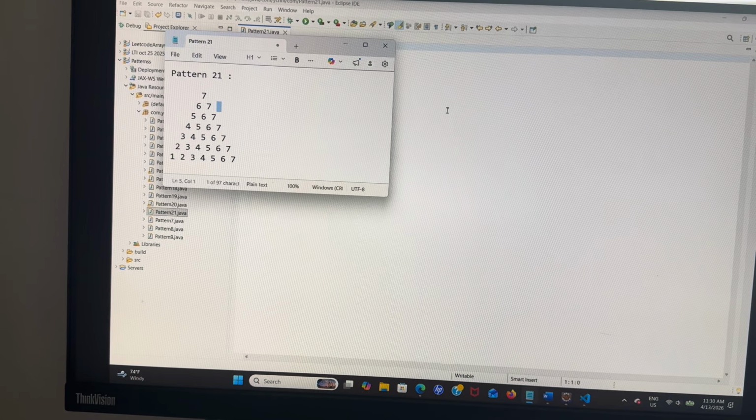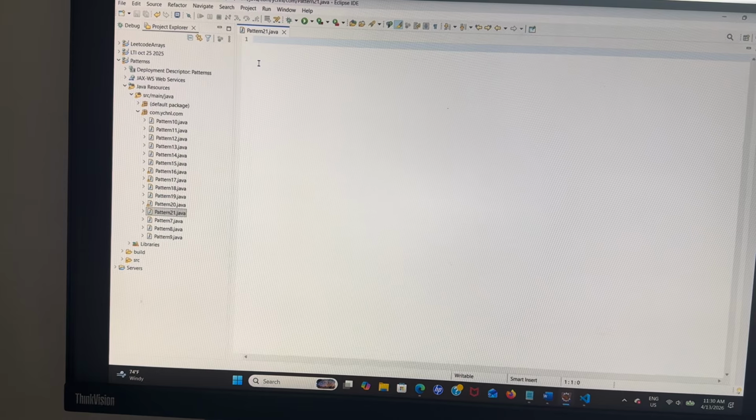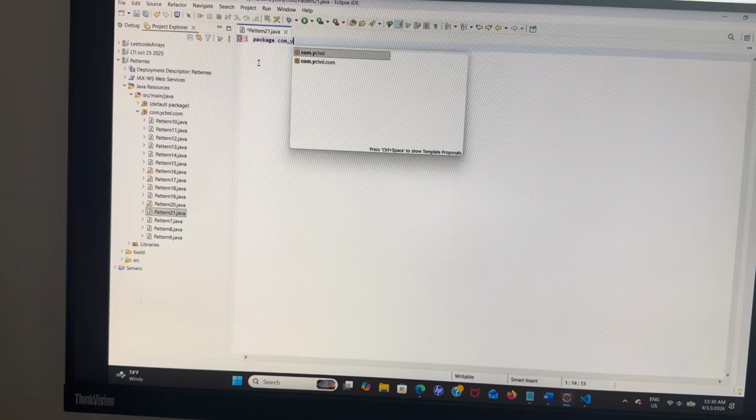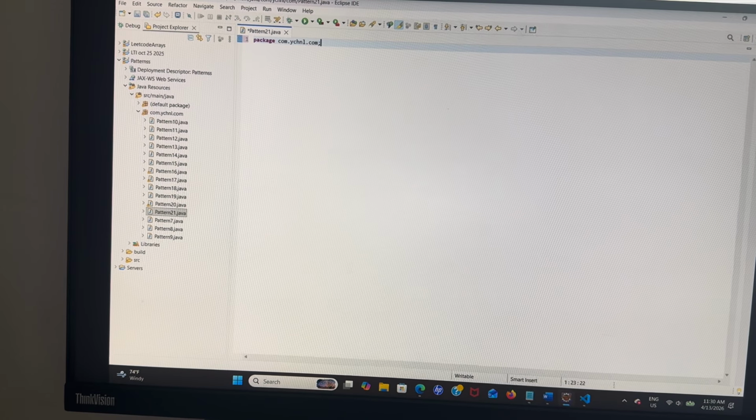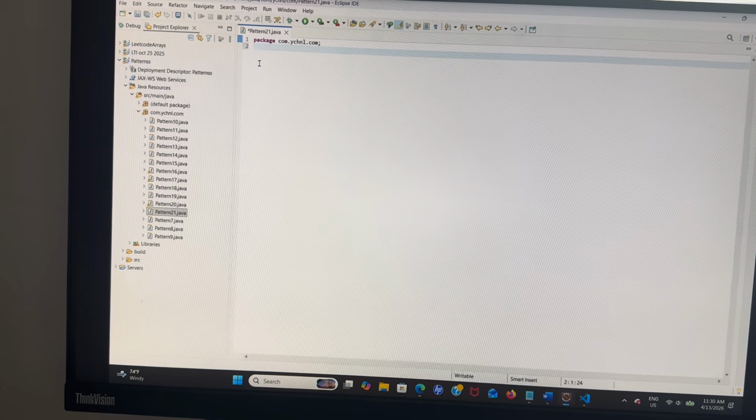Now we will write the program to print this pattern. I am taking the first package statement. After writing the package statement, I have to declare the class. The class I am declaring is public, because it should be accessible anywhere, and the name of the class I am taking is 21.